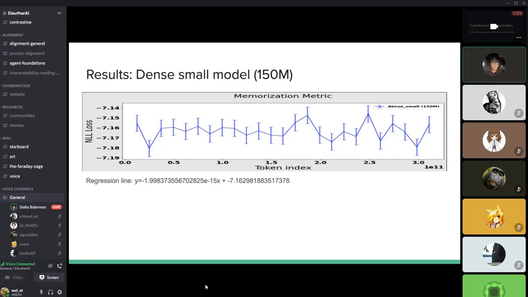And what this shows is a bucketed histogram. I think there are 20 buckets here, and this is the 75% range, as well as the lines between the medians. And if you look at the y-axis, this is a really small variation. We're going from negative 7.14 to negative 7.19 as the total variation across 3 times 10 to the 11 tokens in train.